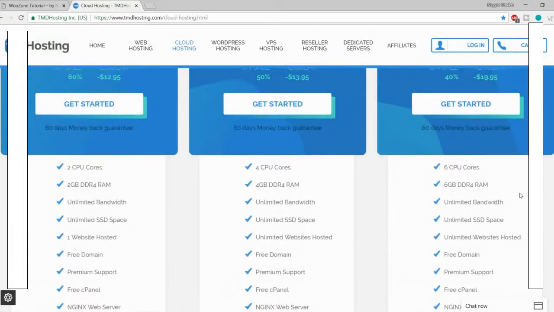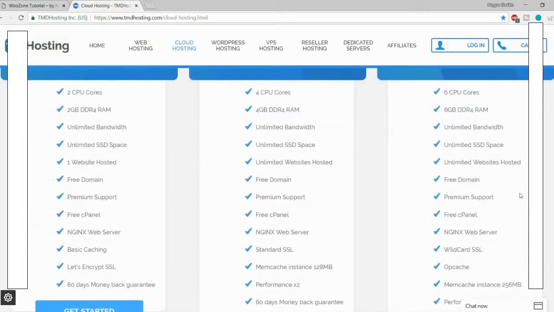Okay, so suppose today we are creating this website, tomorrow you might need to create some other website, maybe another website for your business or a blog or something. So you don't have to purchase hosting again. You can host all those websites, unlimited number of websites, in one single hosting plan, which is really cool.